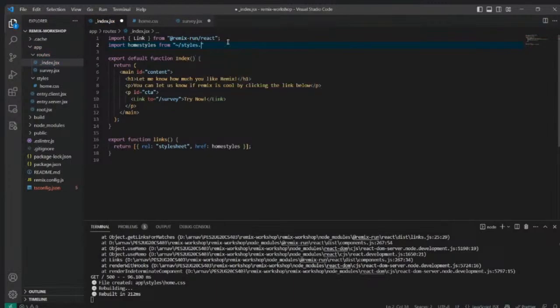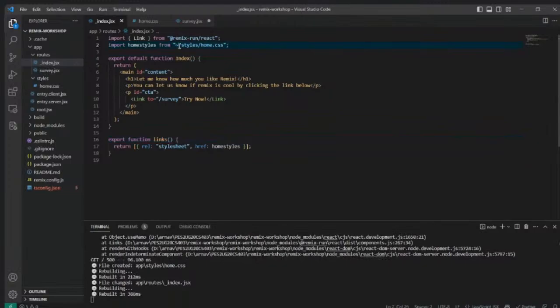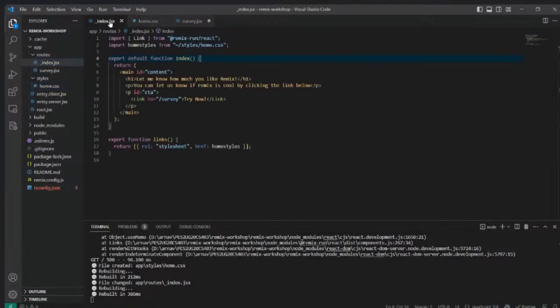Then we can import that into home styles from styles home.css. This tilde sign basically refers to the app folder, so we're going to go to styles, and then import this home.css. So we have an ID content over here and an ID CT over here, which we're going to use to style our application.